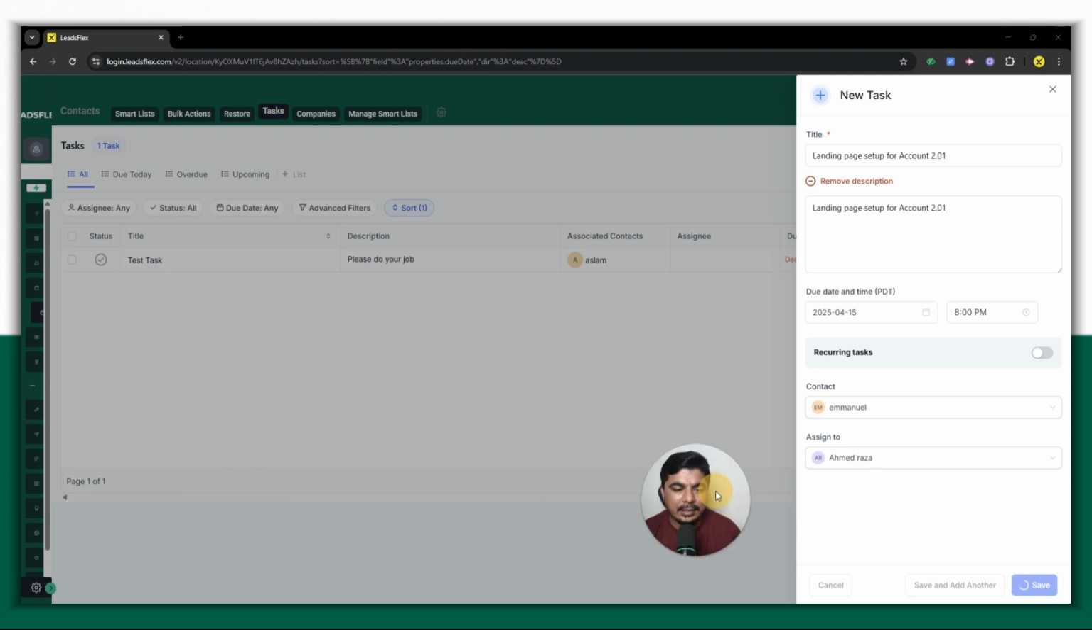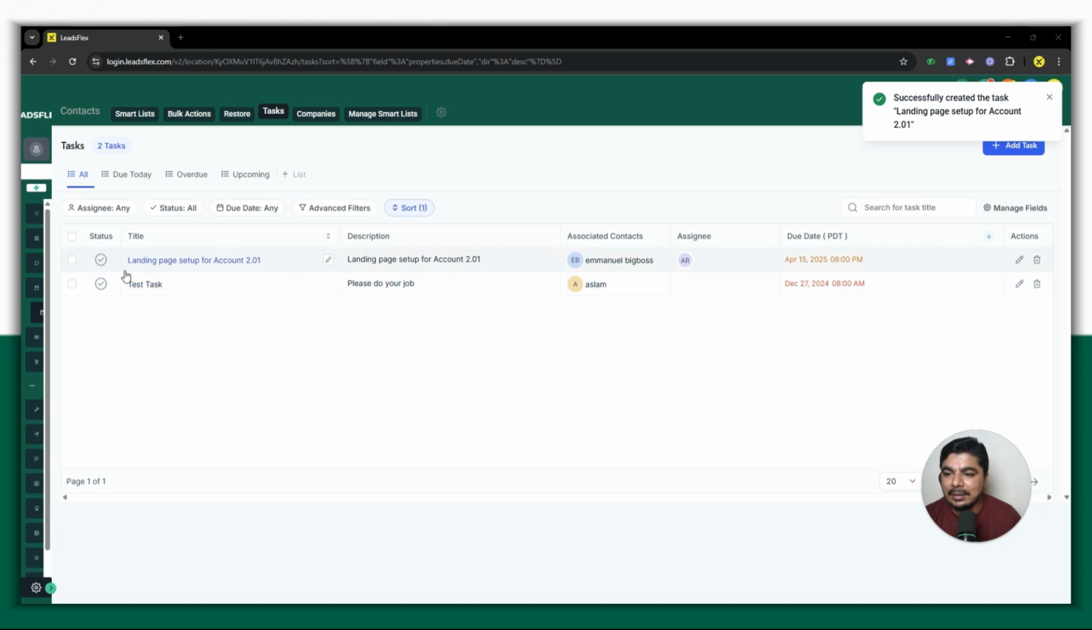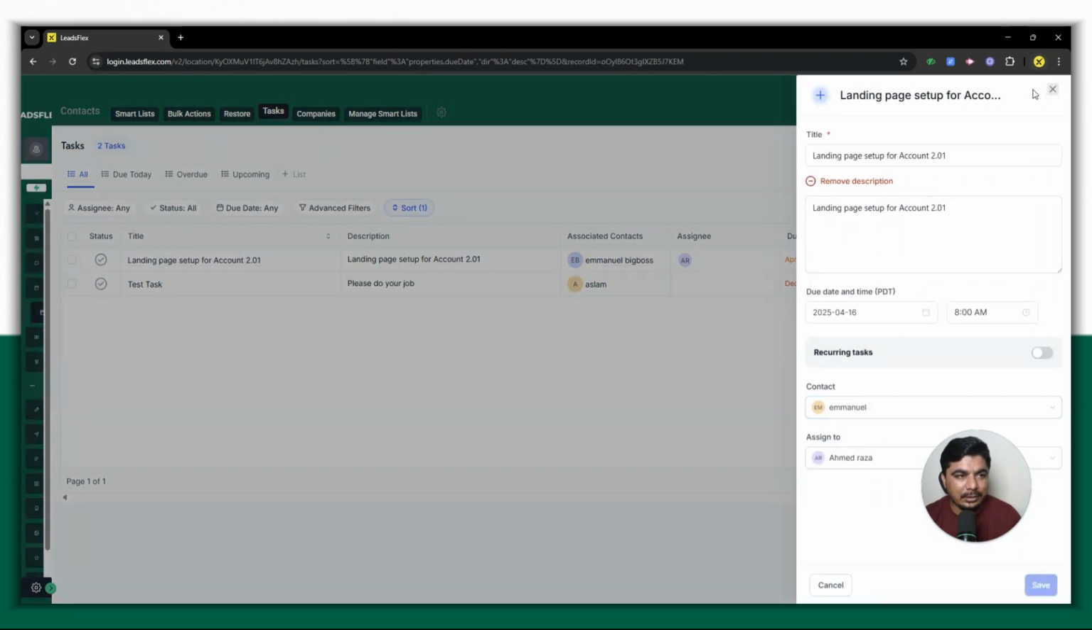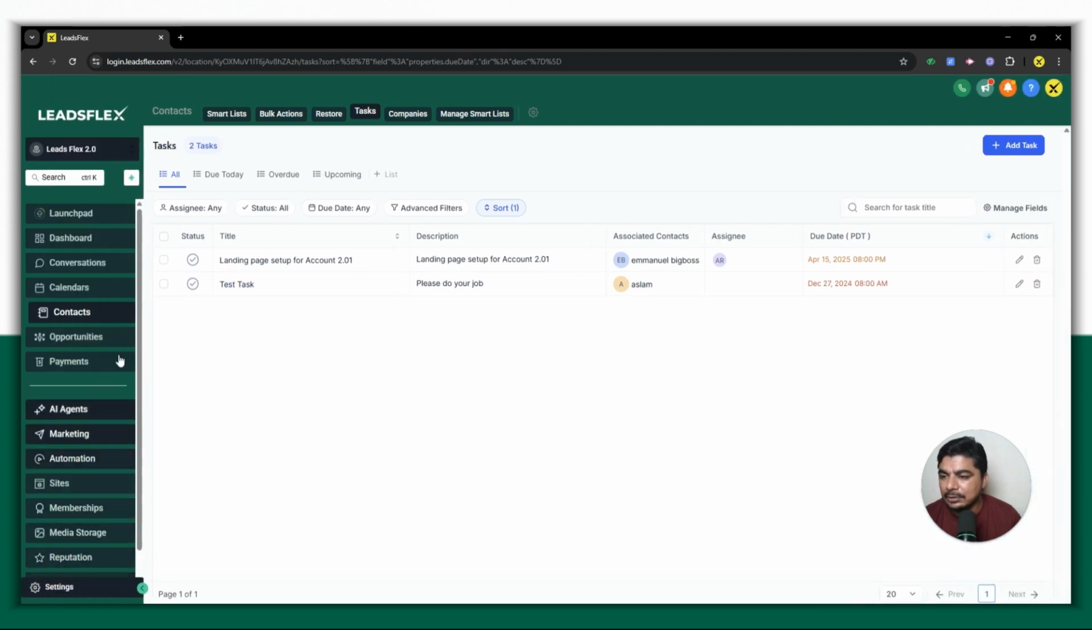It will take a few seconds, and after that your task will be created here, and after it's created, it will be shown here. So that's how you can create a task, and here you can assign the task, and also you can set notifications for team members as well. How you can set the notification is super easy, and I will show you.